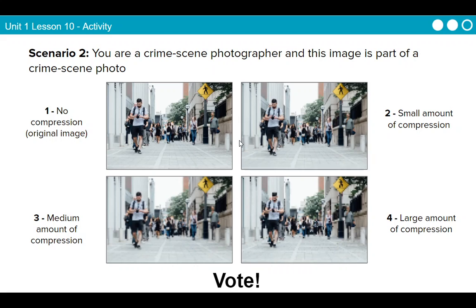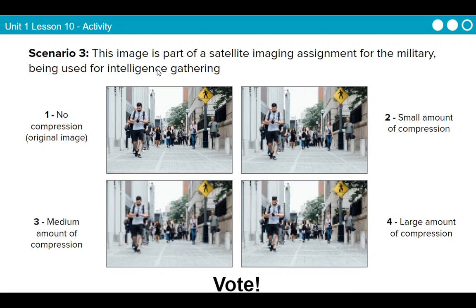All right, so scenario 2. You're a crime scene photographer, and this is part of a crime scene photo. Which one would you pick? I think that hopefully that one's pretty obvious. Data is not an issue, so you're probably going to want the best one.